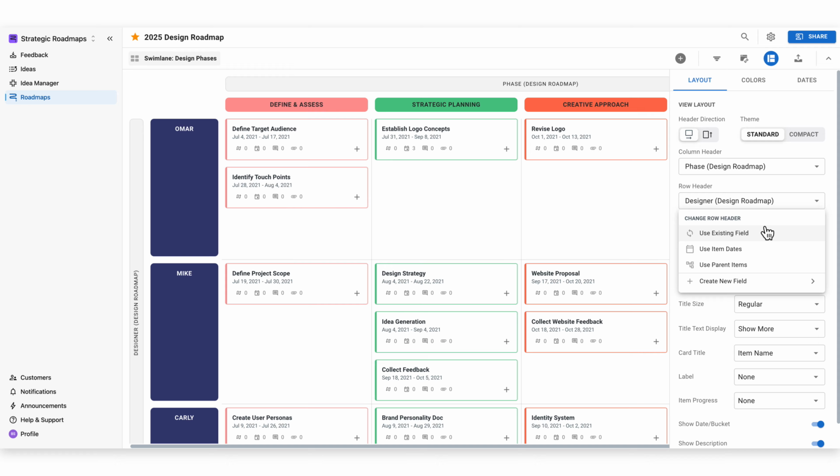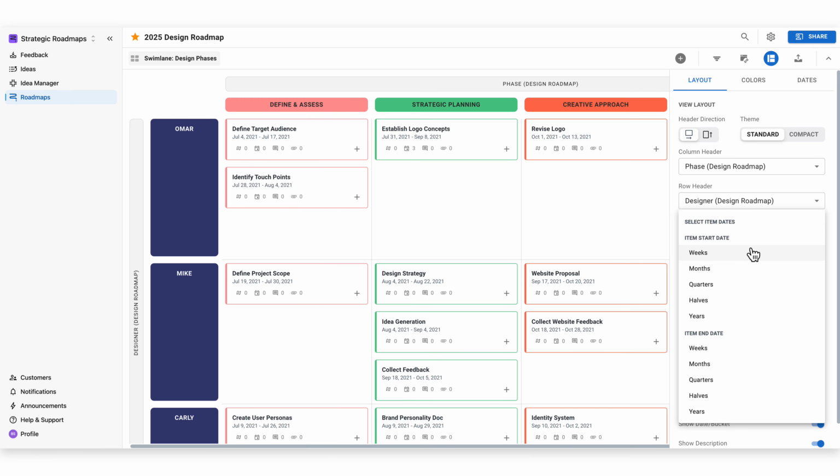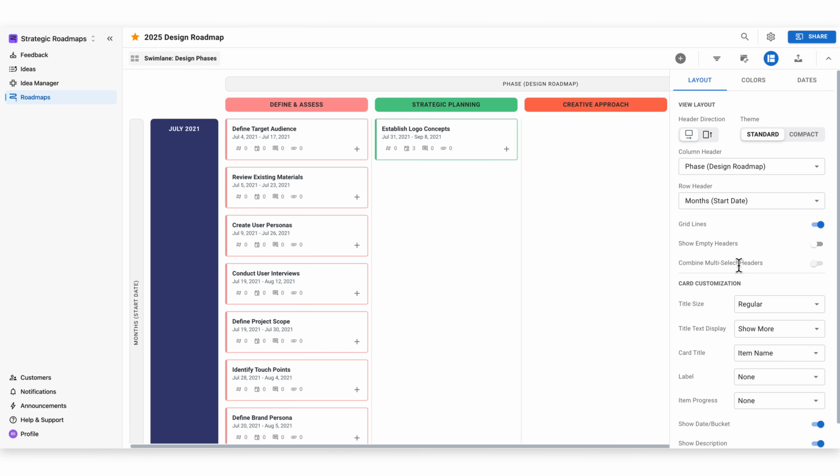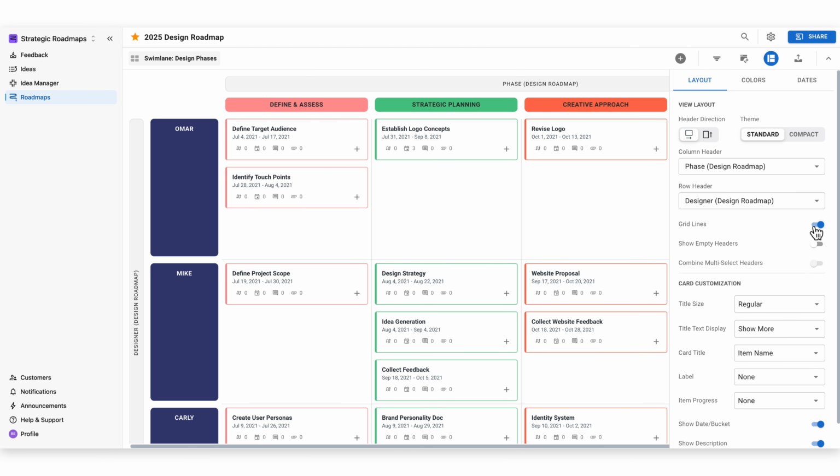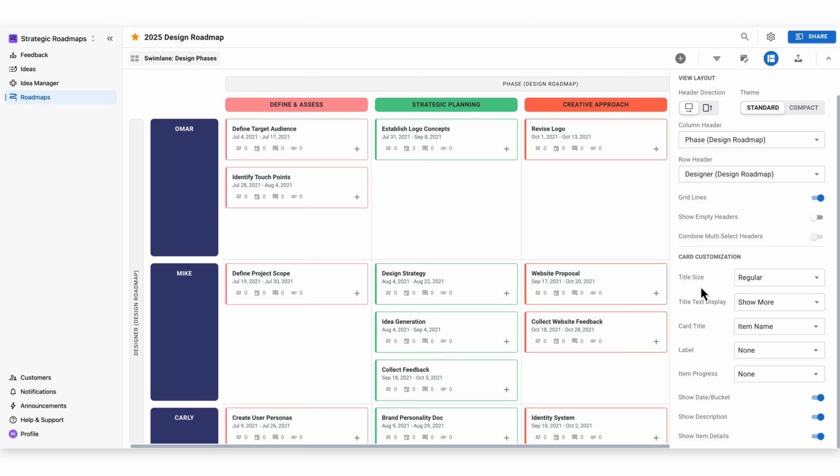We're going to switch this to be item dates, and we'll make it be months for the start date. And you'll see now, instead of having the field as our column header, we now have the item start dates. You can turn off and on grid lines, decide to hide or show empty headers, and combine multi-select headers here as well. For your card customizations, you can adjust pretty much anything that displays on the roadmap.